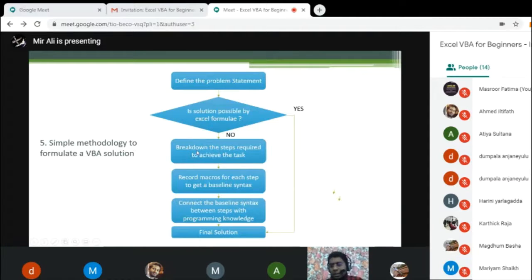So these are the steps that I personally follow. What you have to do is break down the steps required to achieve the task. So we now know what our problem is. Now what I'll do is write down a rough sketch of the tasks that are required. I'll break down the task, and I will try to give it in terms of an algorithm.